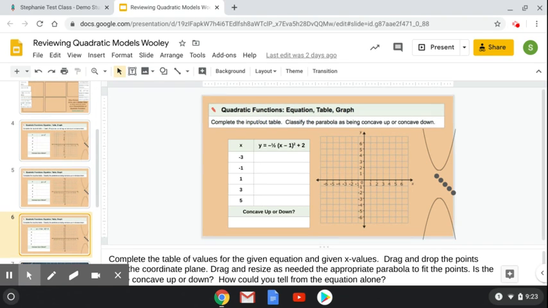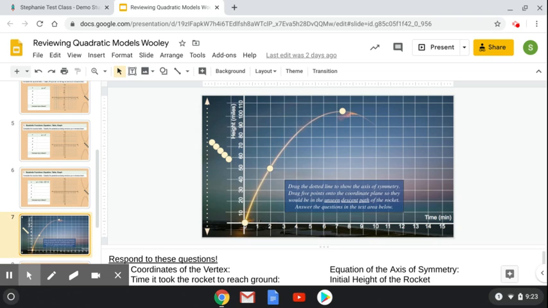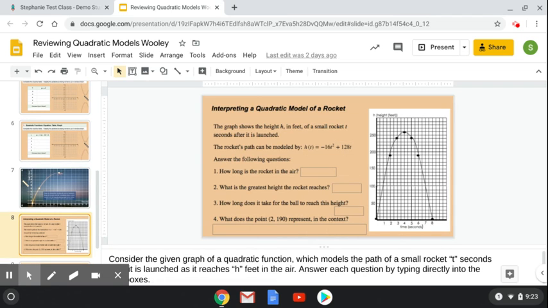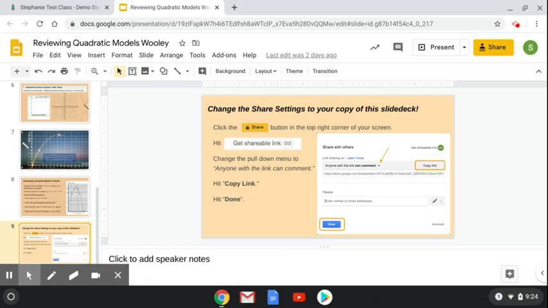And once you've completed that activity, there is a great real life situation of a rocket, and you'll be identifying the key characteristics by dropping and dragging. And then you'll interpret a model, a graph of it, using this graph and answering the questions. And when you are done, just another reminder to share this with me. And before you do, please change your sharing settings before you submit it.